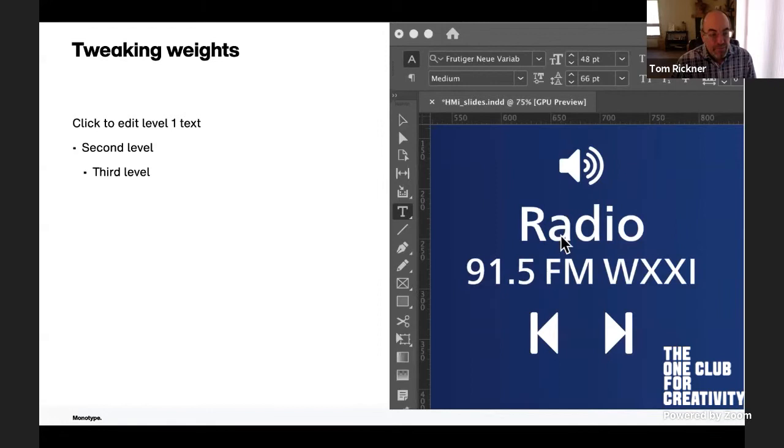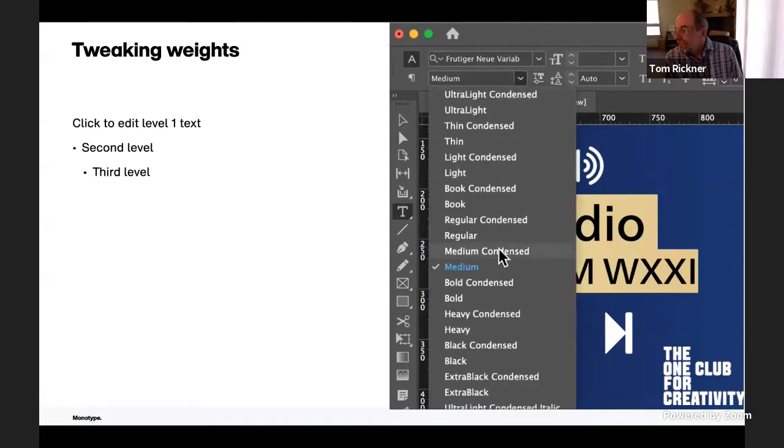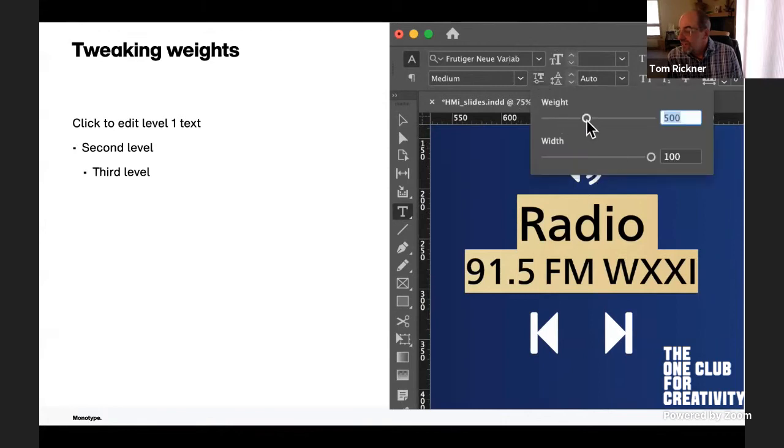All right, so other uses, tweaking weights. As I just said, we've got this ability to... it is playing, okay, there we go. So here's a case where you're working on the UI in your car, and you're not happy with the two static weights you've got. And if you've got the variable font installed, you can play around with the sliders and get just the weight you want.